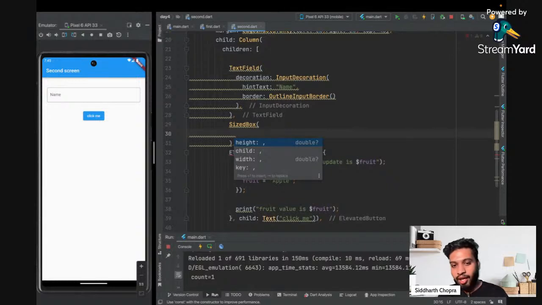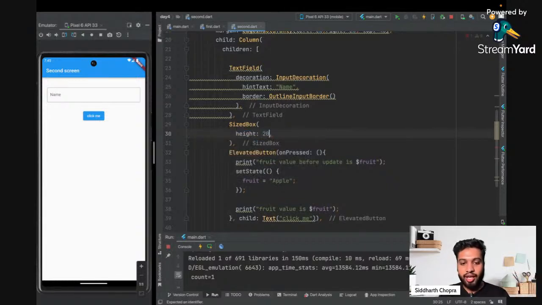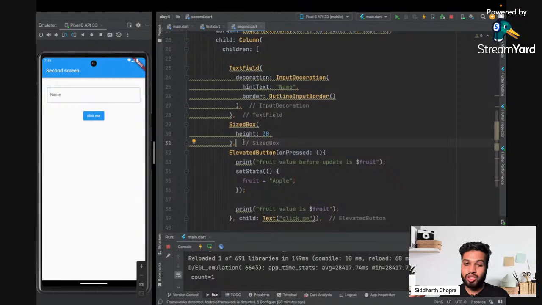So I just want to add a height. I can add, let's say, 30 pixels height. Instead of a container you can use the SizedBox as well. SizedBox is the most preferred way if you just want to give the space between those two things.